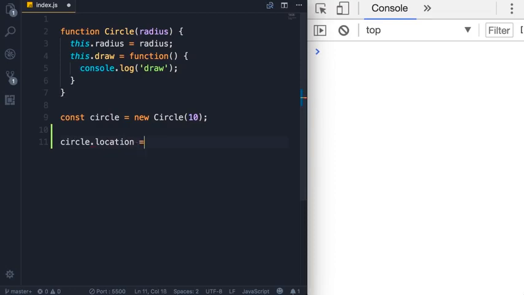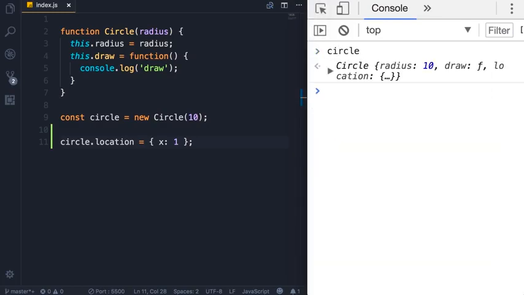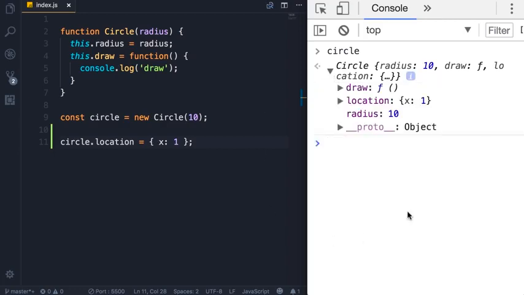We can set the location here like this. Save the changes. Now here on the console, let's log circle. All right, you can see here we have two properties, location and radius. We also have another notation for accessing properties, that is bracket notation. So another way to rewrite this code is like this. We use brackets and use a string to reference a property. So location.